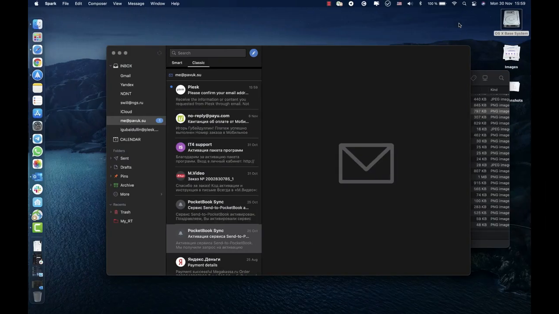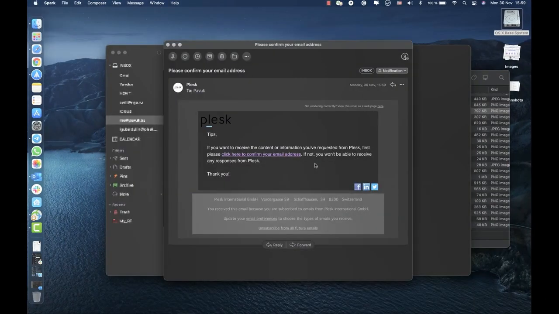Check your mailbox and find an email from Plesk there. If you see no email in the incoming emails, check your spam folder. Here we are asked to confirm our email address so Plesk could issue us a license. Confirm it and wait for another email.